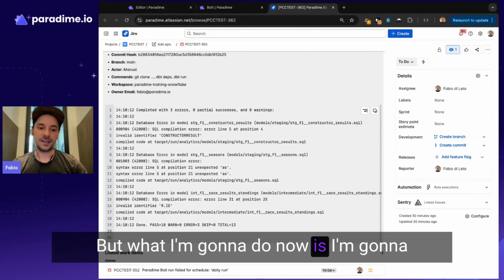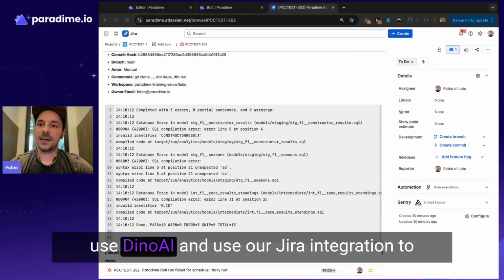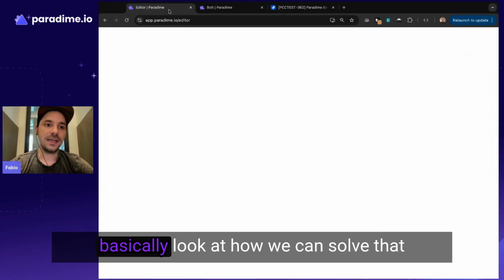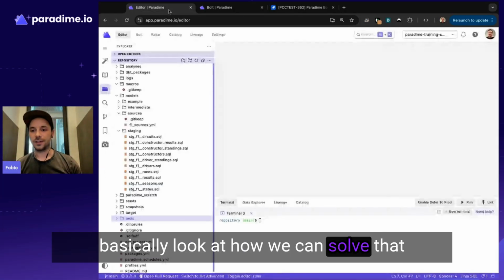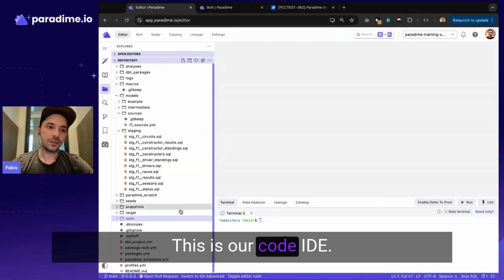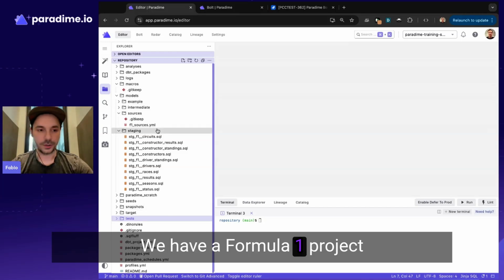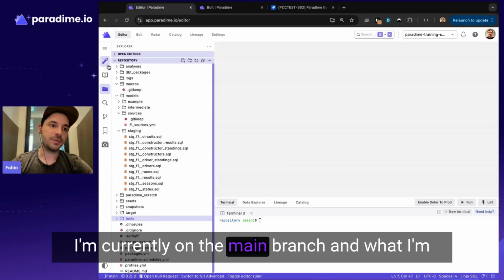Now the question is, something broken, somebody has to fix it, right? What I'm going to do now is use DinoAI and our Jira integration to look at how we can solve that bug and how we can solve those issues. This is our code IDE. We have a common project here with a bunch of models. I'm currently on the main branch.